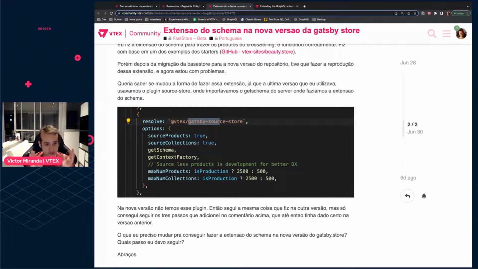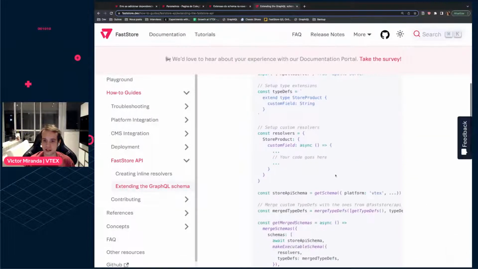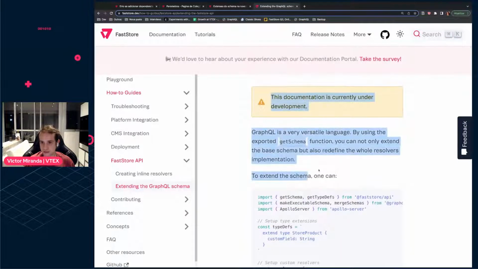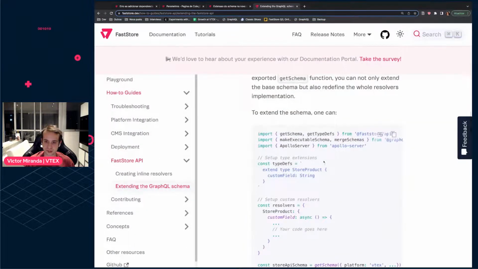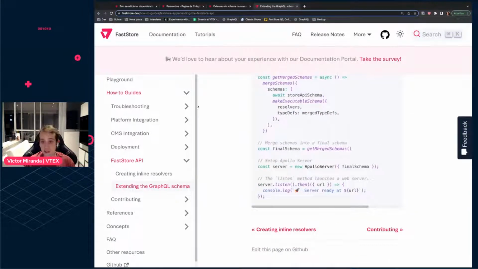Okay, but regarding the extension process, how you extend your schema, I just want to clear up that there is absolutely no difference. The fact that you're not using the Gatsby source store, and even if you're using Next.js, which is a whole other thing, absolutely no difference. This tutorial should still get you through that. You can still use the same code snippet that's here, and it's still going to work.